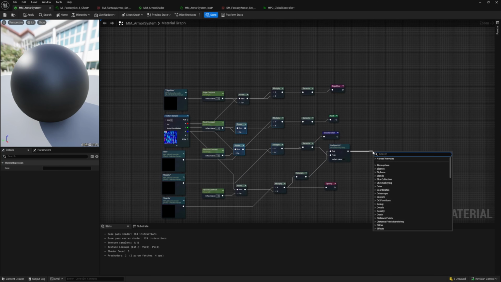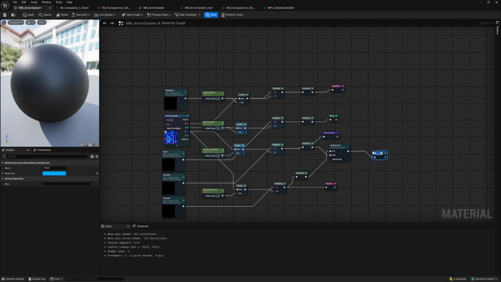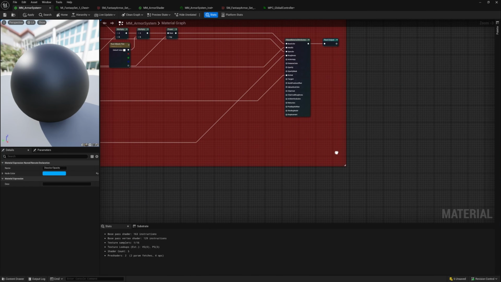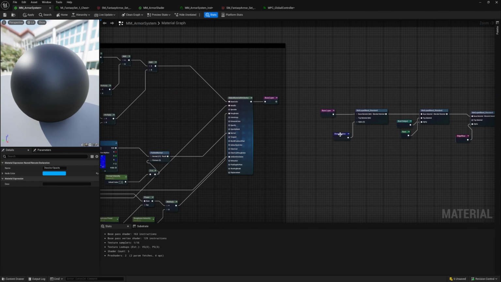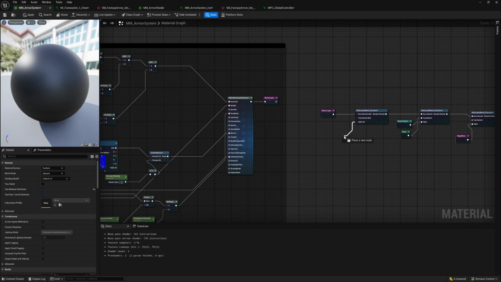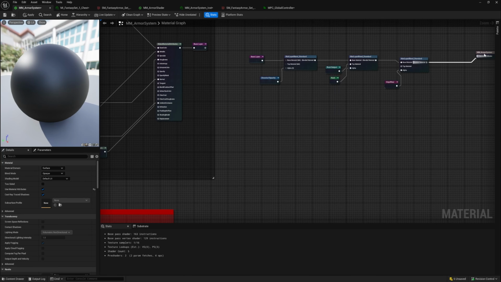And then this one, static switch, whoops, sorry, we'll name reroute. We'll call this discolor / opacity, like so. And we're going to do discolor / opacity. And then we're going to plug this in.